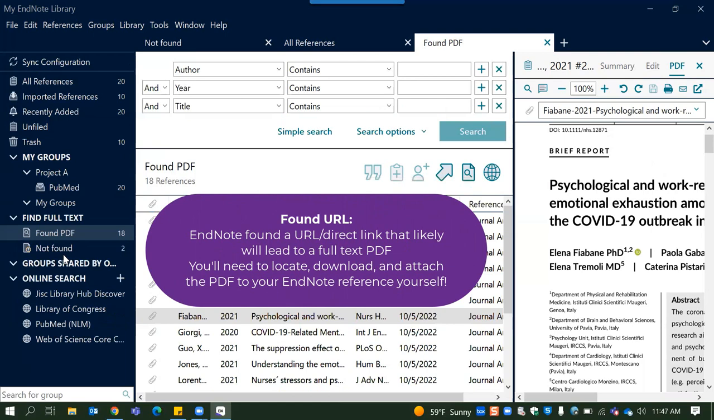I'll still tell you about it. Found URL means that EndNote found a link that could likely direct to the full text of the article, but for whatever reason, it's not actually able to take that next step and get you the PDF.